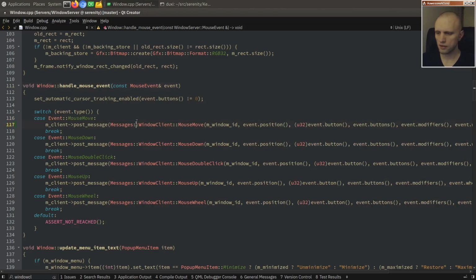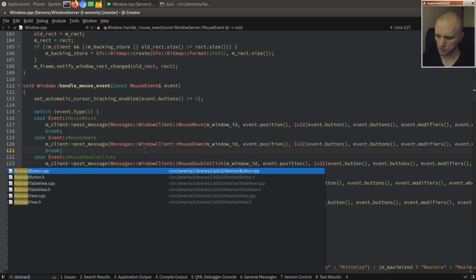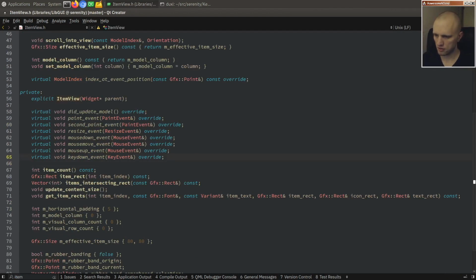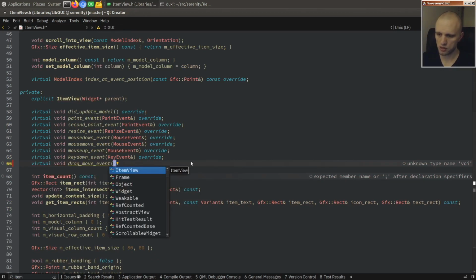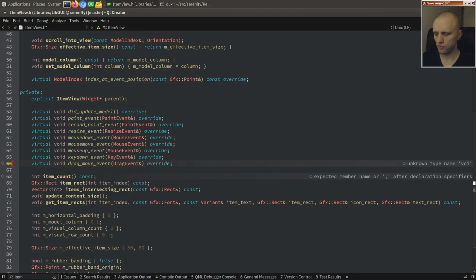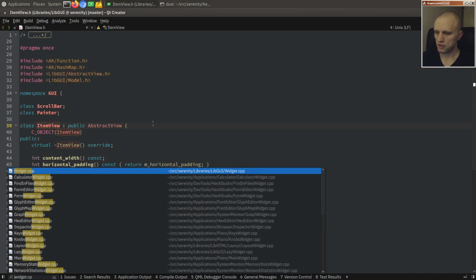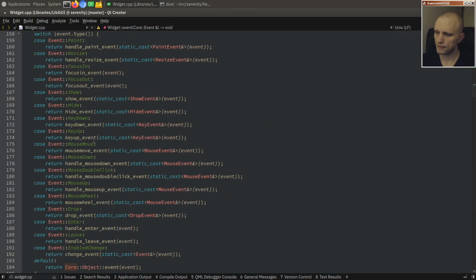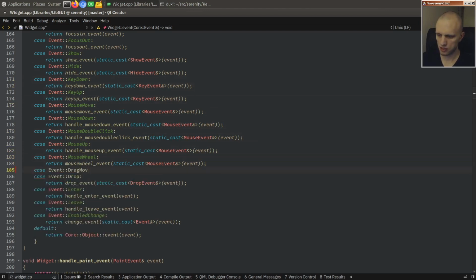All right, I think that could be neat. And then in the abstract, or in the item view, we could hook this event now. So virtual void drag move event. And of course, we have to make sure that we dispatch this event from the widget class. So event, we'll just put it here maybe, case event drag move.